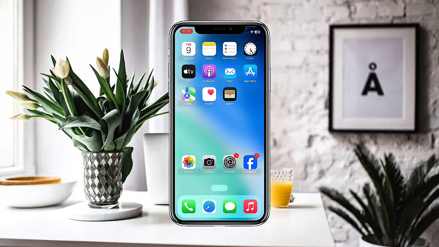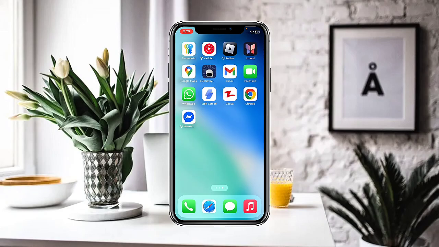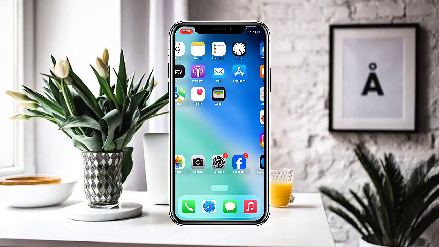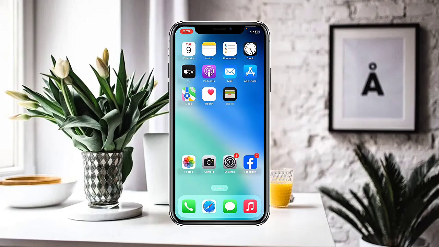Today we are going to discuss how to fix Control Center on iPhone iOS 26. So basically, Apple has introduced its latest iOS version, iOS 26. If you want to check the features, it is available, and you can simply update by going to Settings and checking for software updates. It includes many features.